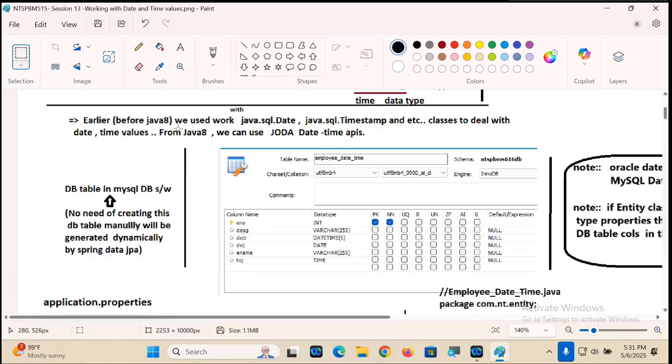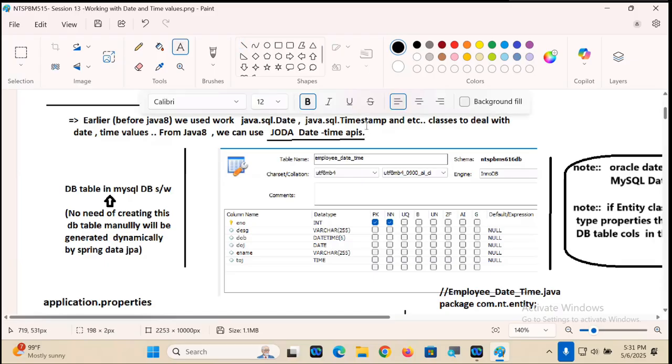Earlier, before Java 8, we used to work with java.sql.Date, java.sql.Timestamp, etc. to deal with date time. From Java 8 onward, the Joda date time API is enough, right, guys? When I use the Joda date time API, it is all about working with three classes. One is LocalTime. Another one is LocalDate. And the other one is LocalDateTime.